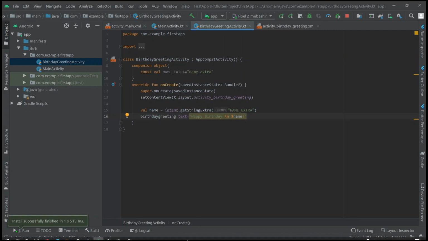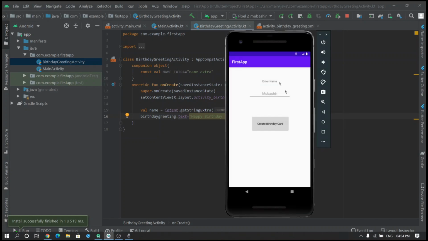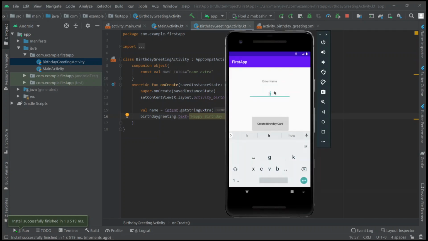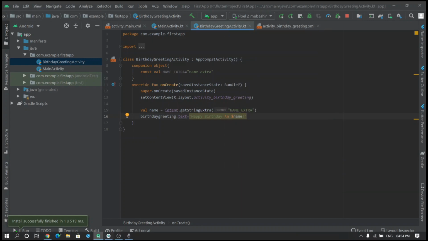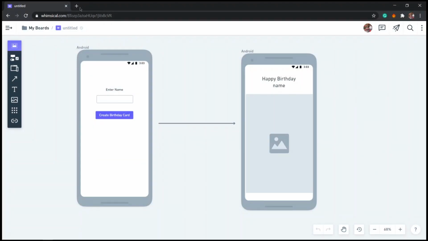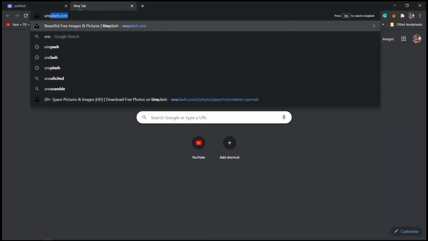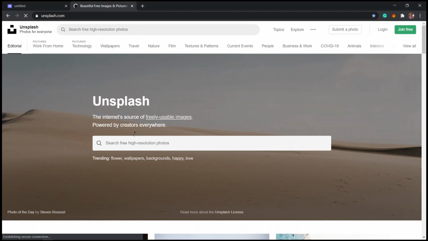Installed successfully. Okay, now let us check this. What if I want to create a birthday card, happy birthday Hruday? Okay, so we need an image in the background, right? So for that, let's go to Chrome and download the image using unsplash.com. So I'm going to search here for birthday.